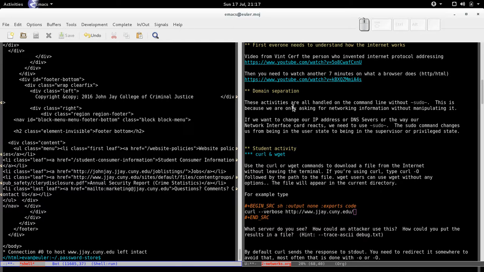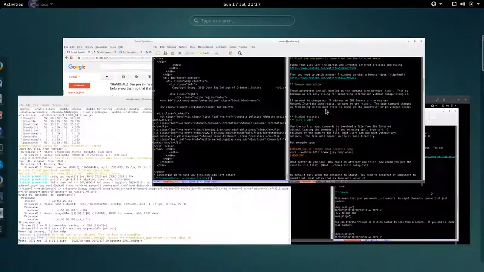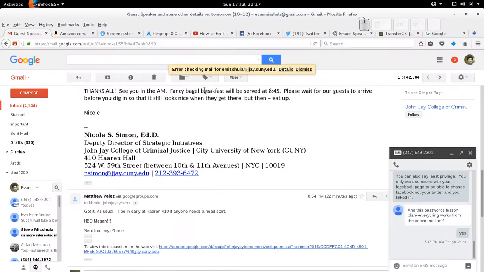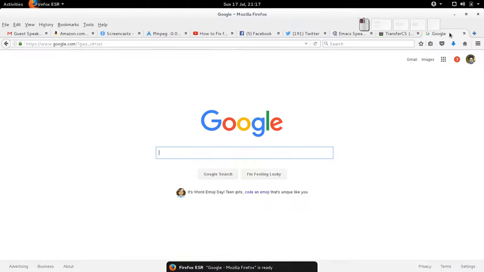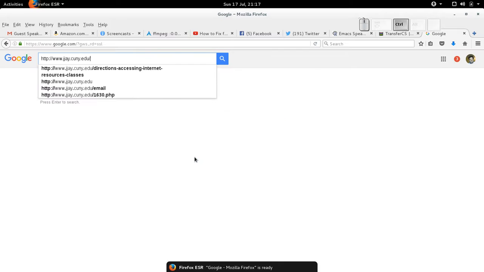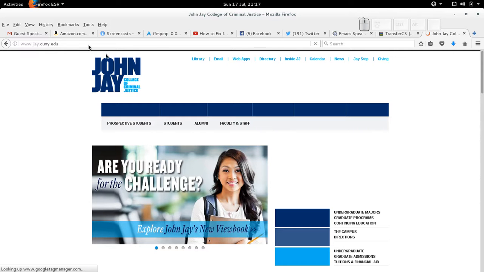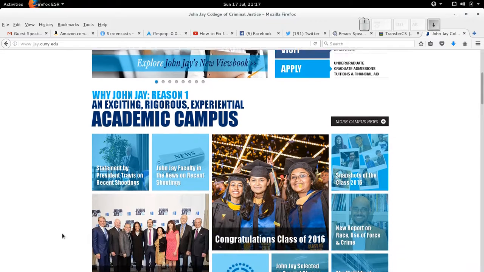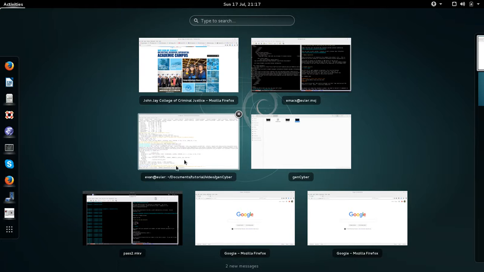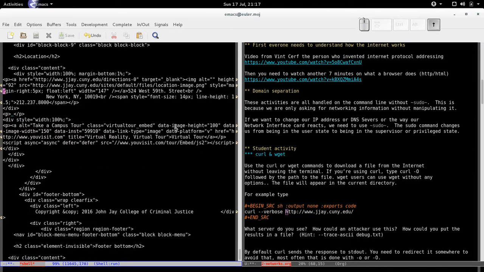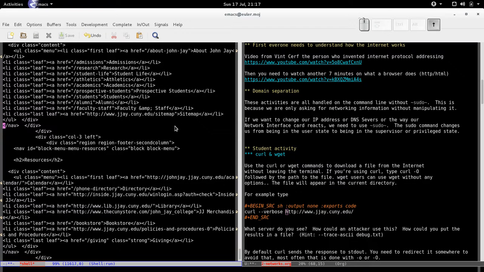Now I can type this into my browser. Well, let's just get the URL. And now go to my browser, open up a new tab. I guess the hotkey doesn't work. And click on John Jay College of Criminal Justice, and here it is. Pictures, it all looks nice. But the same thing and more just came back to me in this file. Okay.